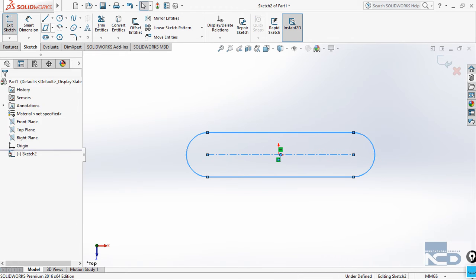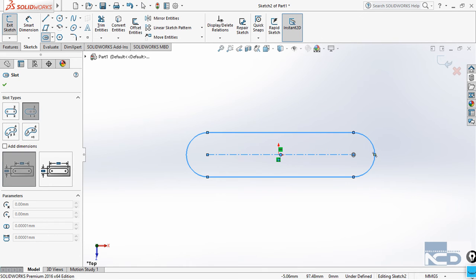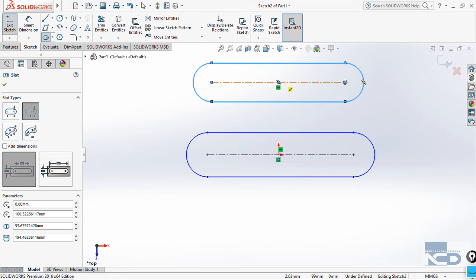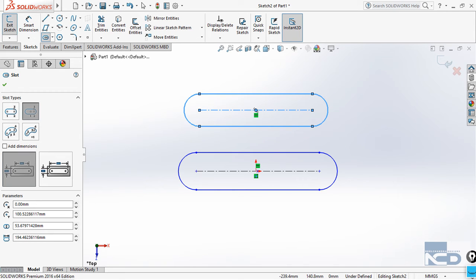Similarly, you have different kinds of slots here. You can go for the center point slot. In this you don't have to provide the two endpoints; rather you just provide one center point and one endpoint. As a mirror object, it will create the other half after the center point. So you just have to provide half the length of this line, and the other half it will create automatically with the same length. So this is known as the center point slot.